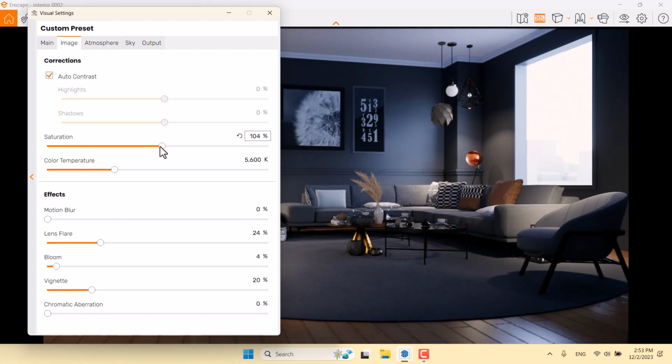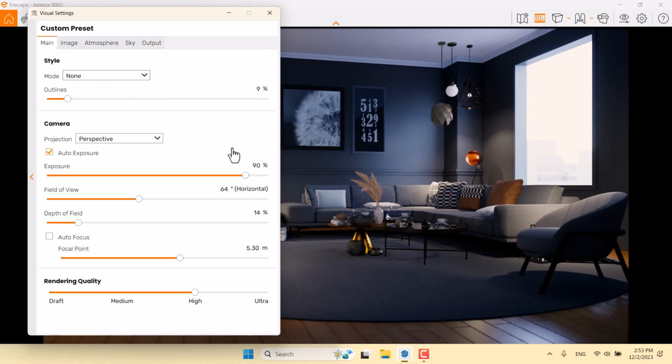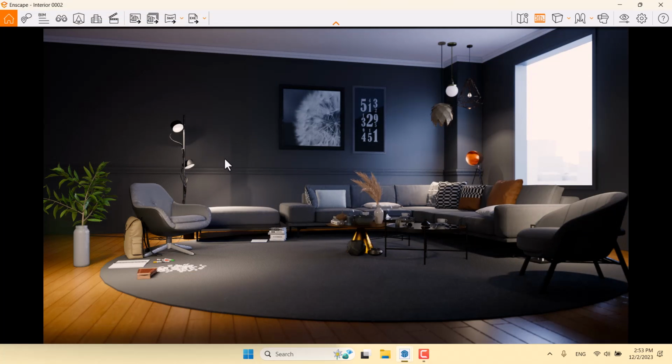Image bar, I need a little bit of saturation for better detail. 114, and color temperature can be decreased to make my environment much warmer. 5000 Kelvin. Lens flare is not really useful, main bar is okay, and it's time for the rendering. Change it to the ultra quality rendering, and I think everything is good.